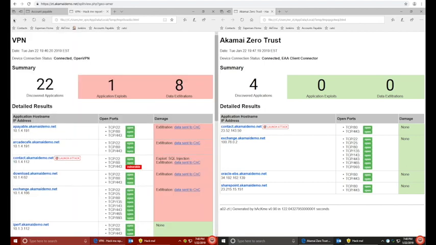Now if we look at the Zero Trust side, it's a stark difference. Only 4 applications were found, and there was no exfiltrations and no application exploits found. On the web applications, only ports 80 and 443, which is web traffic, is allowed. And for our thick client, Microsoft Outlook, we see those open ports that allow Outlook to work.